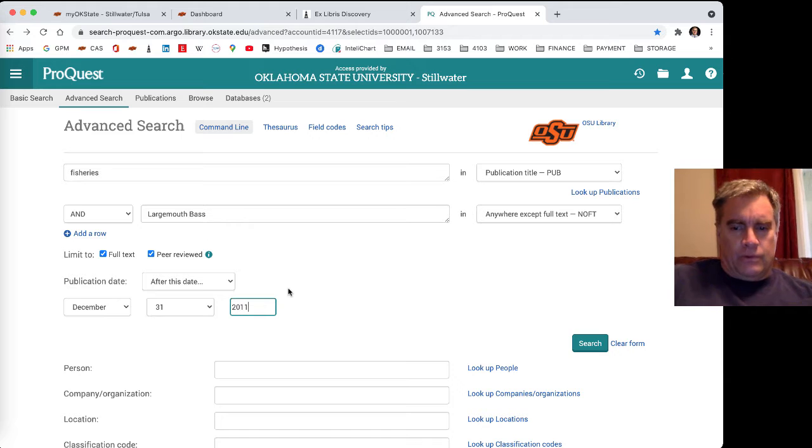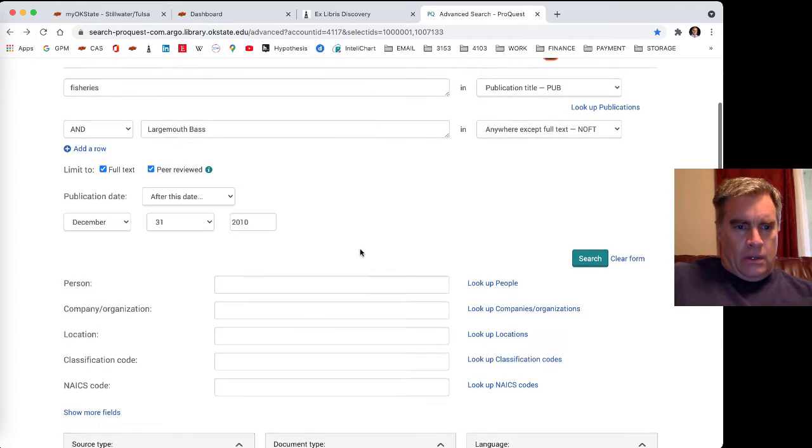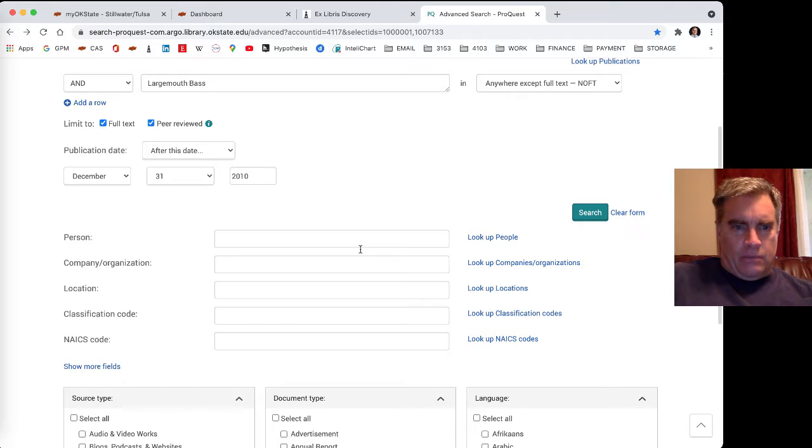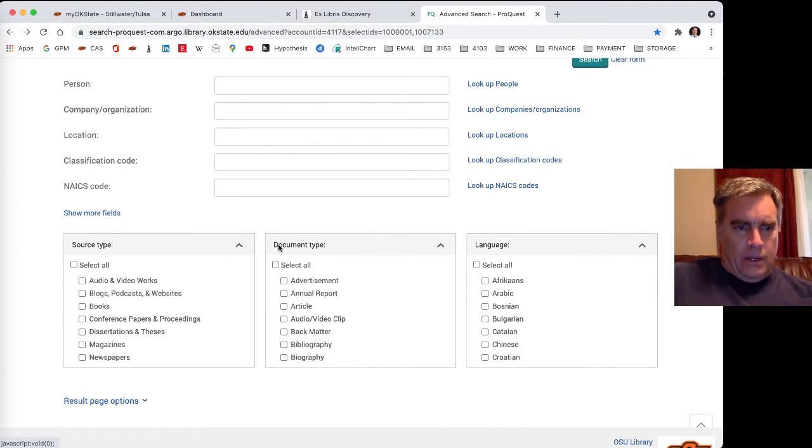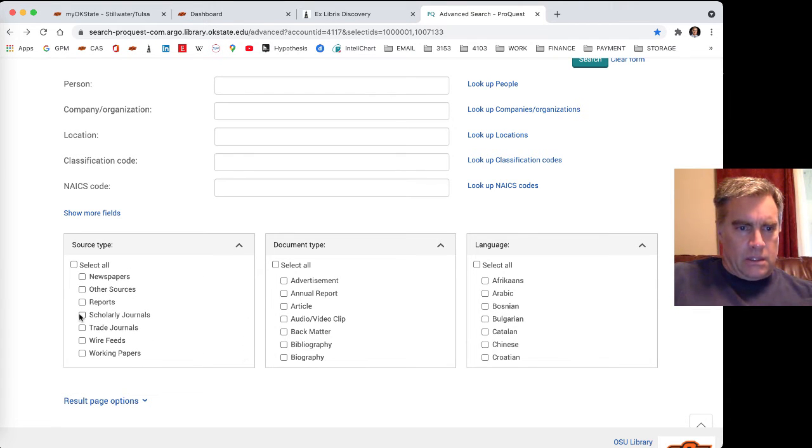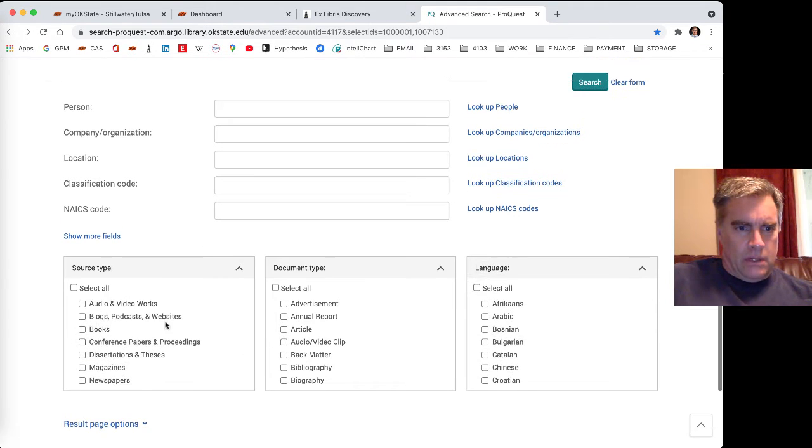Okay, so 2010. All right, so we want something from January 1st, 2011 up to now. If you knew an author or something like that, I don't need to bother with that. But what you're looking for here is you want to select scholarly journals. See that? Most of the time, scholarly journals is all you want, and that'll cut down tremendously. And then the document type, you're going to want an article.